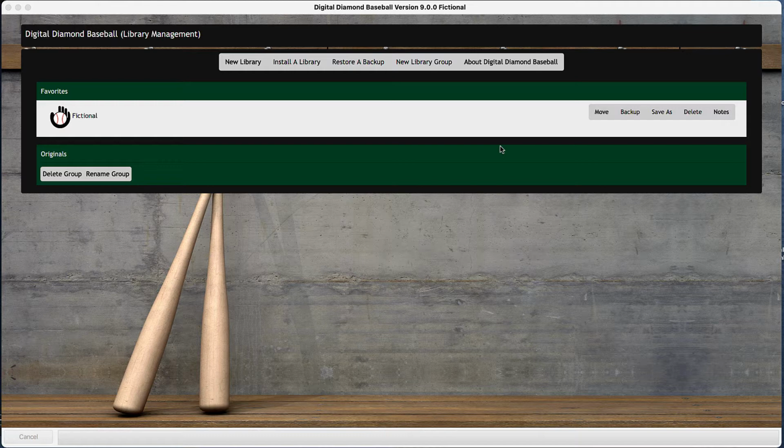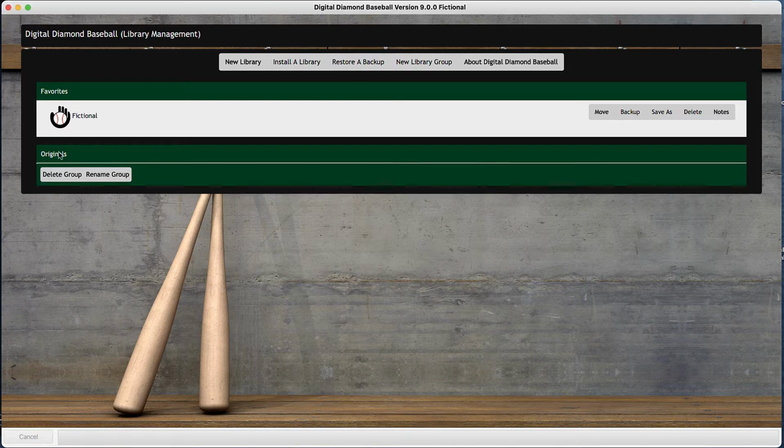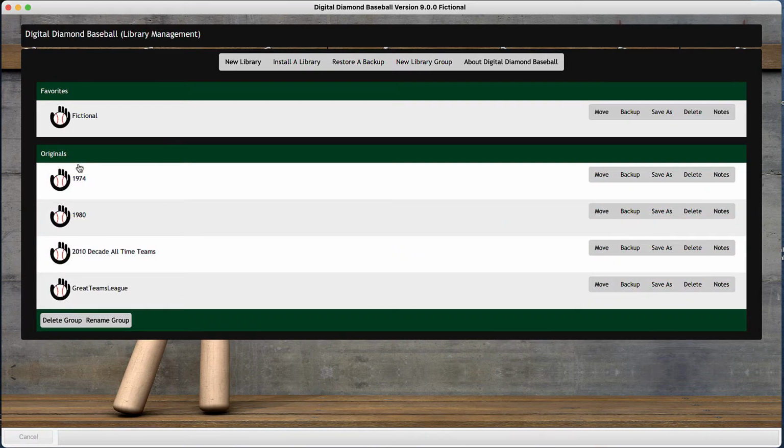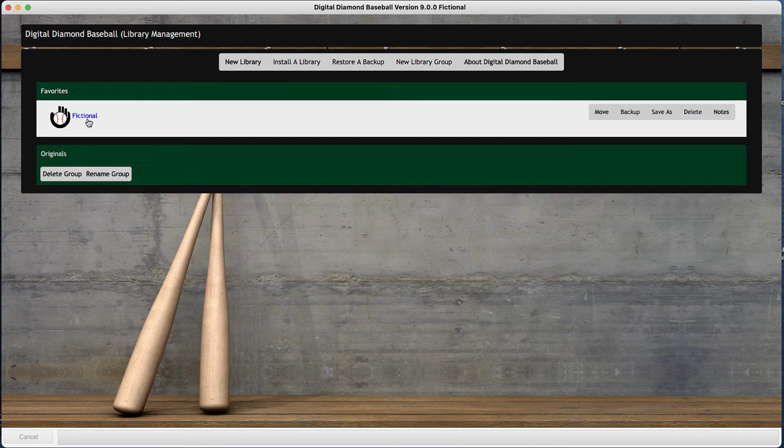And in this tutorial, I'm going to show you how to create a new library. It's going to be a fictional library of fictional players that are generated from a library that already exists on my system. If you look here, I have a couple of season libraries already installed. And I've created a new library called Fictional.